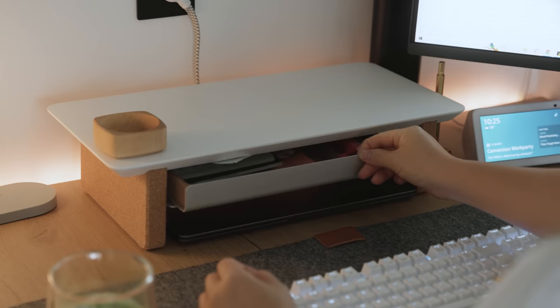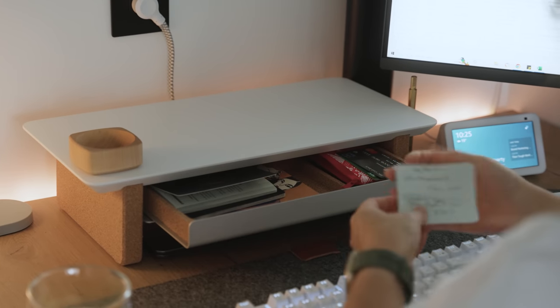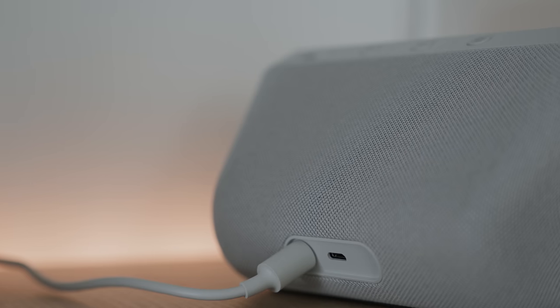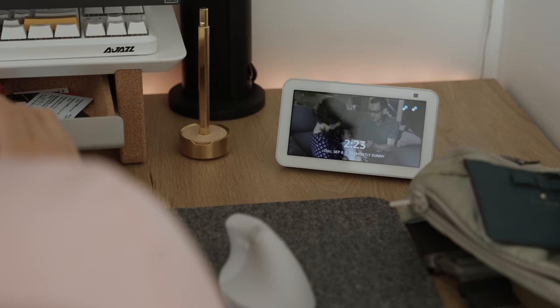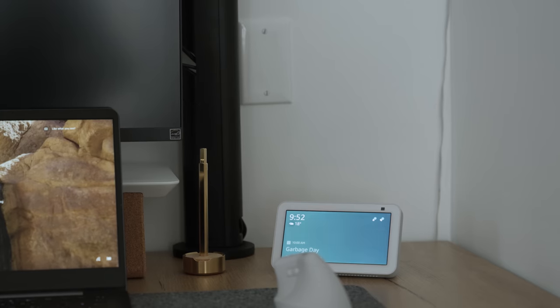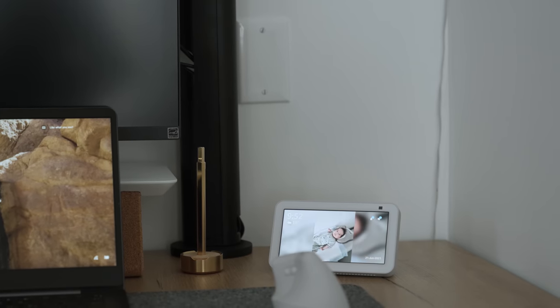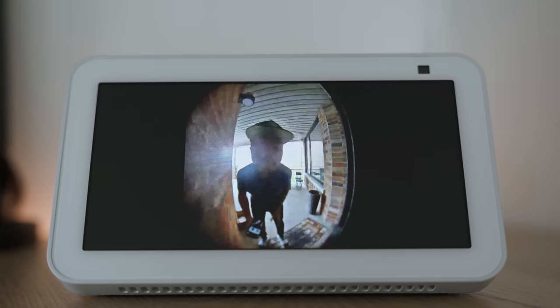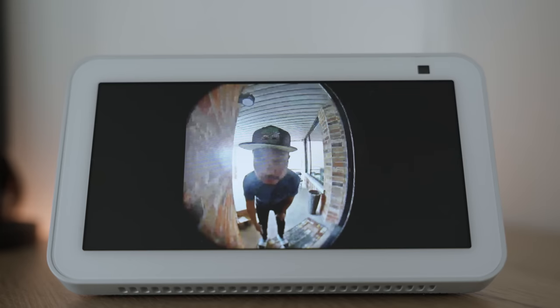Very basic, nothing fancy. For media and quick smart home controls, we've added the second generation Echo Show 5. The 5-inch screen acts as a nice display for our photos, Ring camera, and other media. The compact size is just right for this desk. Although I did find it a bit slow and unresponsive, it's not a big deal as this is mostly a passive display device.